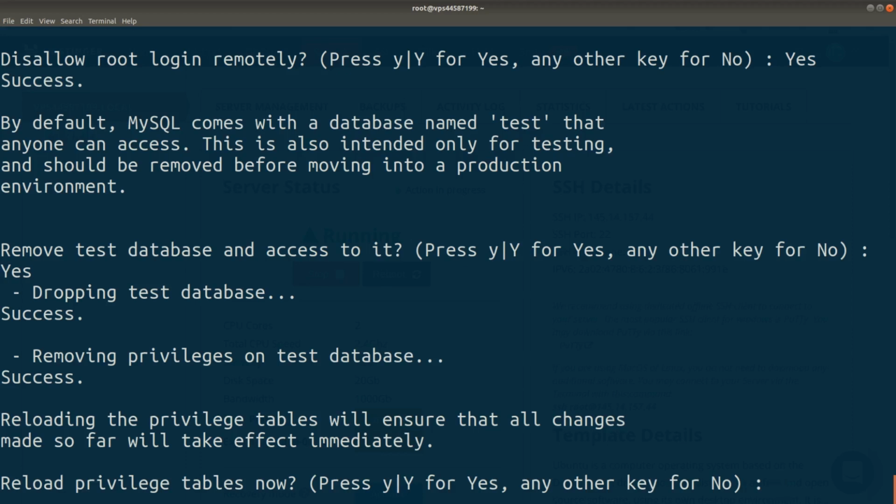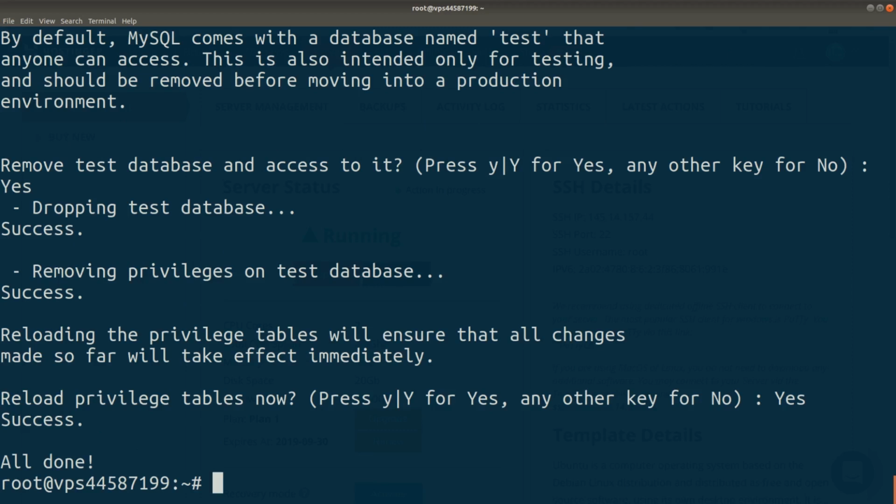So if you really want to reload it, if you have any sessions associated with the daemon server, you're going to be taken out of it. So I'm just going to say yes, and all done. Now everything has been successfully done. All the configuration has been successfully taken care of. You don't really need to do anything.